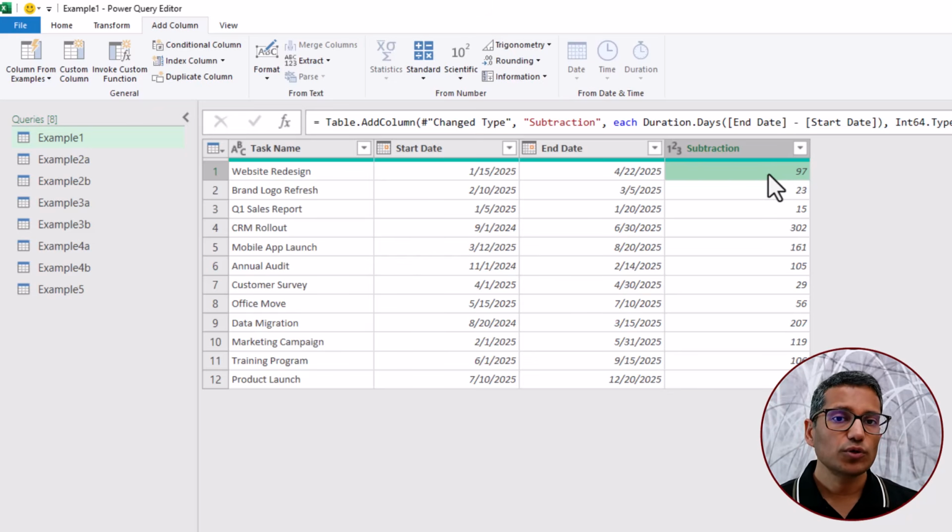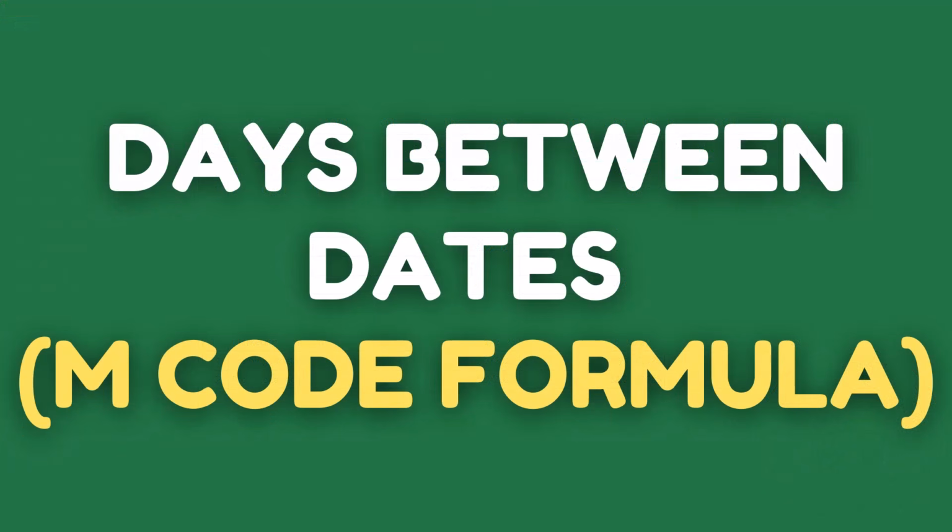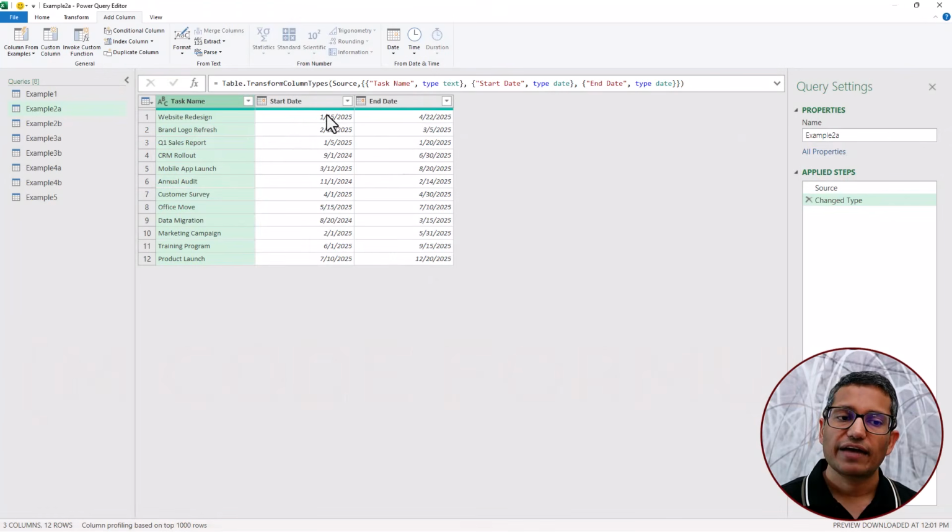Now, let me show you how to do the same thing using a formula in the M code. So here again, I have the same data set and I want to calculate the total number of days in between start date and end date. Now, this is something you can do with the user interface as I showed you in the previous section, but I will show you how to do this using a formula. And the reason learning how to write M code formulas is useful is because it gives you a lot more flexibility and a lot more control.